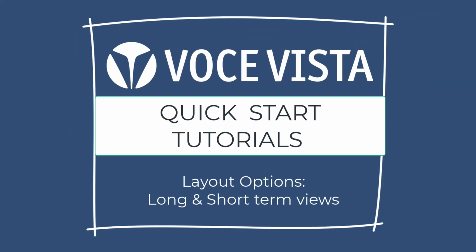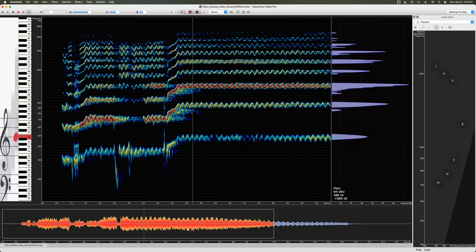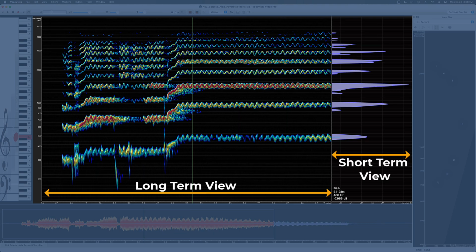In this quick start video, we're going to look at the different layout options for the two main views in VoceVista Video, the long and short-term views. Since these are the primary views you use to examine and interact with your recordings, it's important to understand your options, since you may find that different layouts are more intuitive or familiar to you, and that some tasks may be better suited to one view over the others.